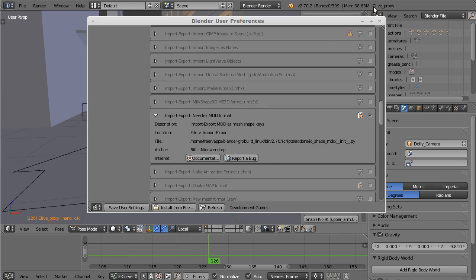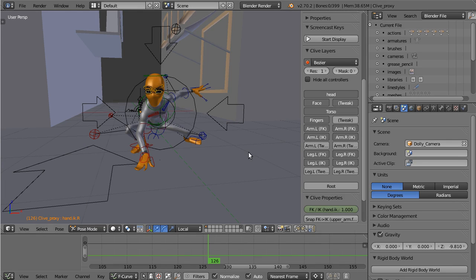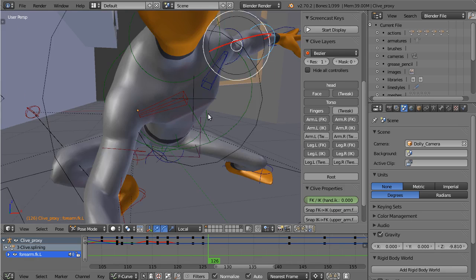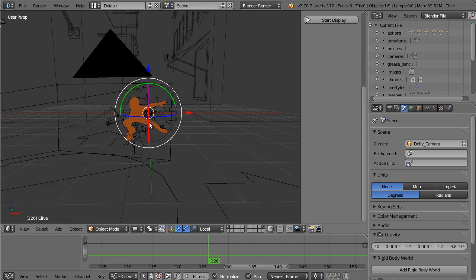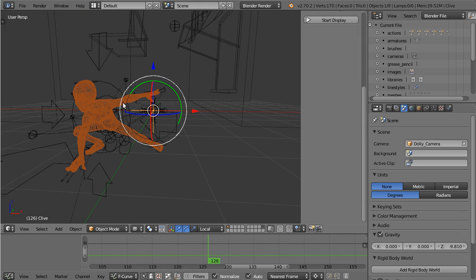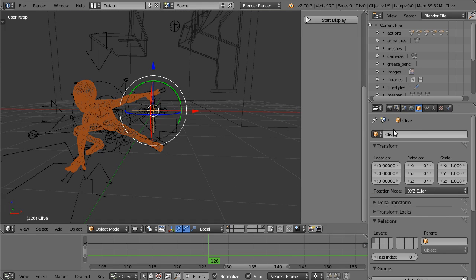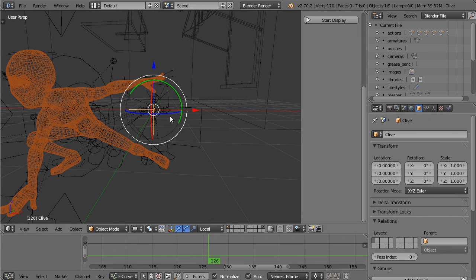It's just something you have to enable. So that's what we're going to do. In order to do this, we actually need to have a mesh that we can export. At the moment, this is a linked in group. I can't really export this because it's not actually a mesh as such.